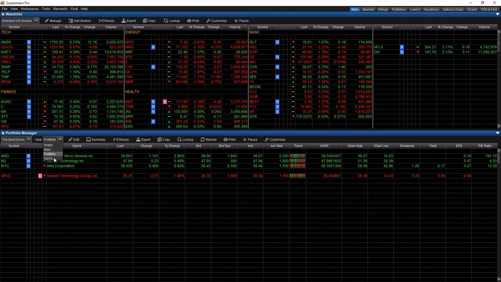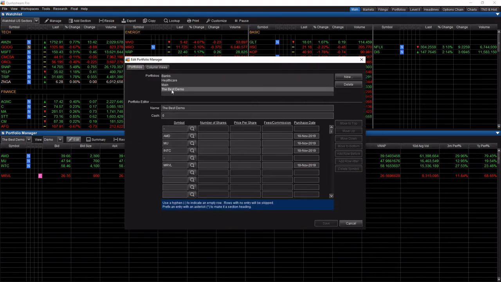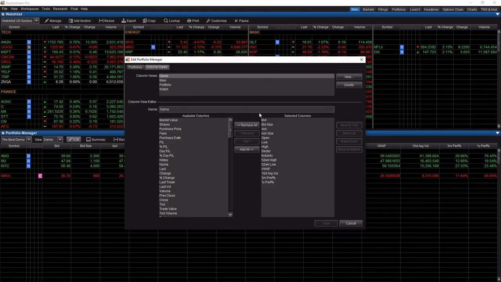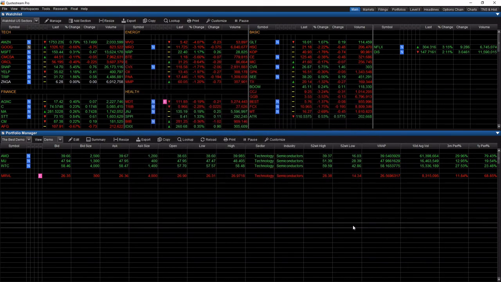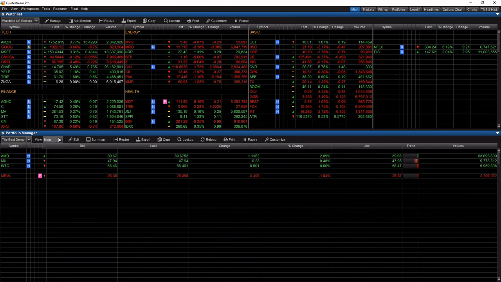So if I switch to this, I'm going to go to demo. Now that's the full list of columns that we had made. So we click edit, and there we go. And the column views, the demo one, these are all the columns that we have. So that's a great way to set up your portfolio manager with your columns. And again, you'd be cycling through them and you can pick and choose what you want.